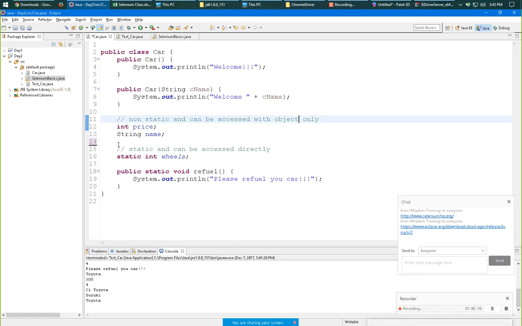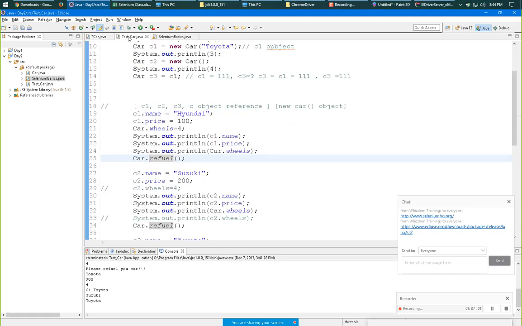Okay, I'm trying to understand. Feel free to ask. So there are three objects, c1, c2, and c3. Each of them accesses the properties like the price and the name. And then there's a common one, which is the static one, that's wheels, and a static method, that's refuel.